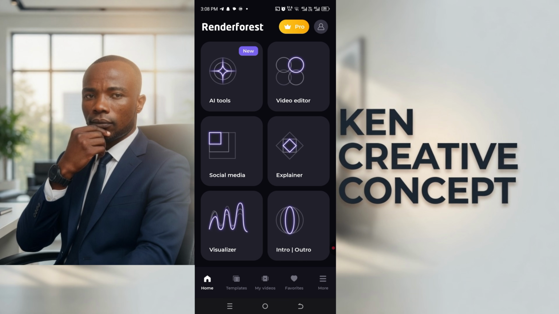You see the interface. So this is the interface, this is the AI tools, you have the video editor, the social media explainer, video visualizer, and intro and outro. So we are more concerned about the intro and outro. Probably I will do another video to explain other features, but for now I will concentrate more on the intro and the outro, how to create it for your videos.